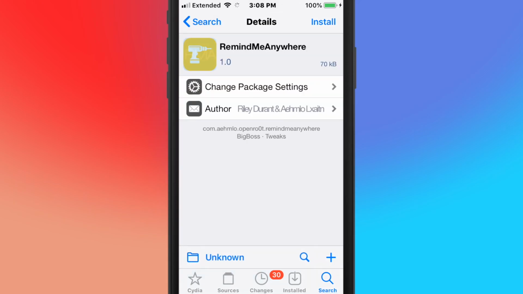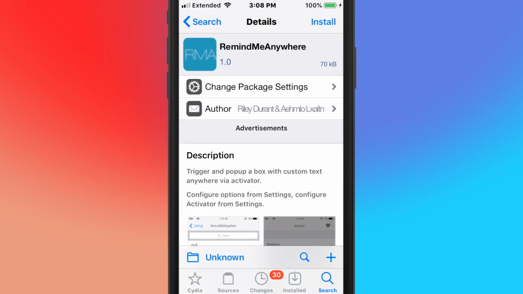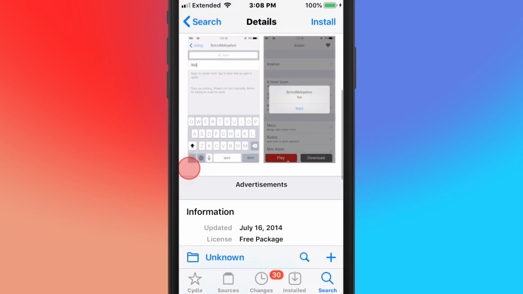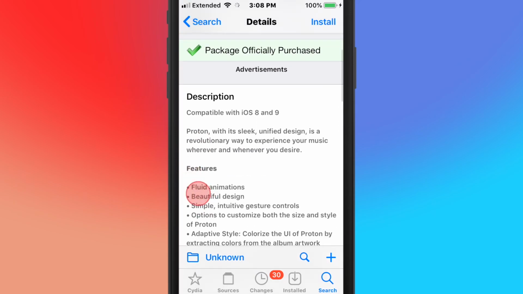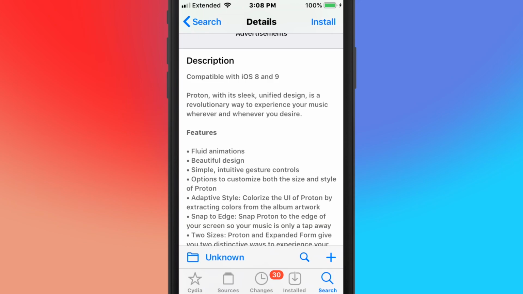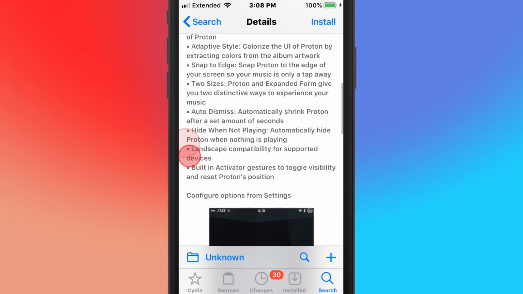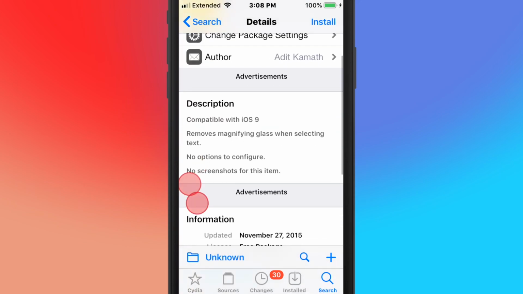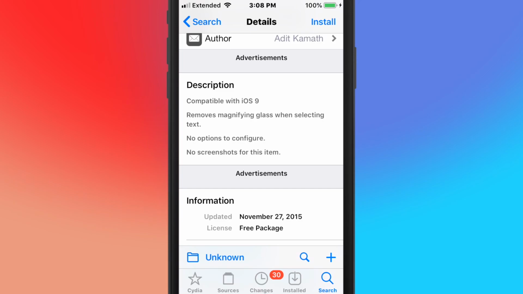Next tweak's called Remind Me Anywhere. Triggers a pop up box with custom text anywhere via Activator. Configure options from settings. Next tweak's called Proton, for iOS 8 and 9. It's a sleek, unified design, a revolutionary way to experience your music wherever you desire. Next tweak's called No More Magnifier, for iOS 9. It removes the magnifying glass when selecting text.